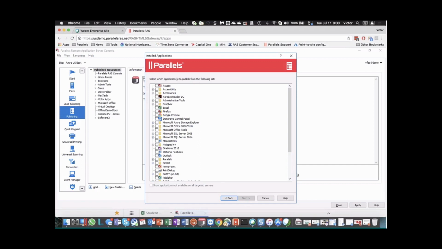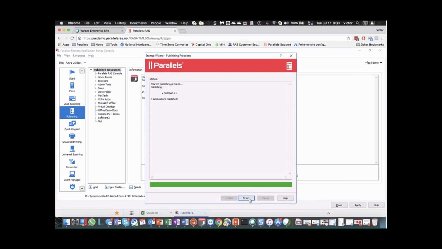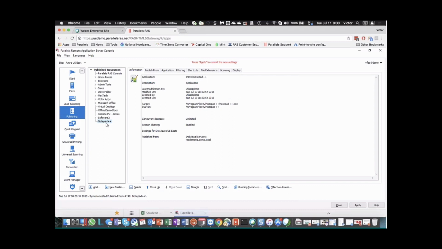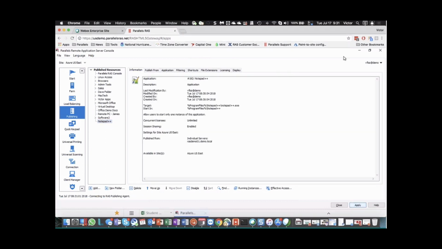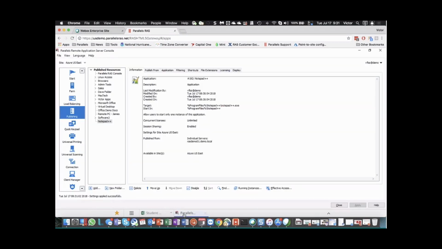So let's say I want to pick, let me see here. Let me publish Notepad++ today. So I'll click on next, and once the application is published, it's here. It landed into my main folder. Once I save it, the next time I refresh my HTML5, that application will be already presented. So no need to ask users to log off, clear cache. No, it's pretty much real time. You can move the application to groups.